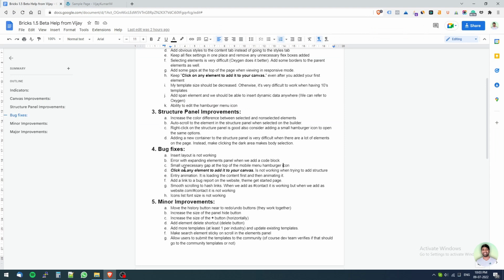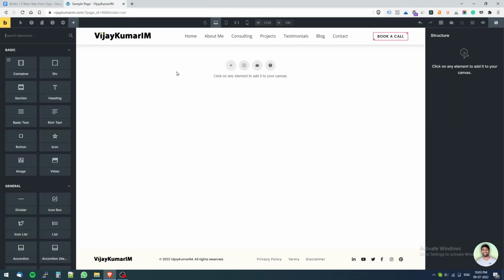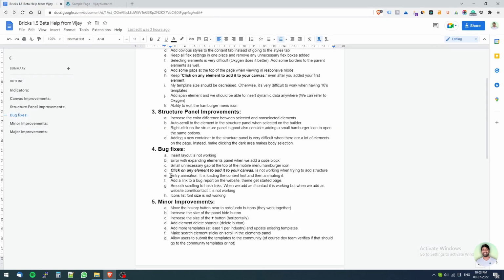Click on element and then structure. Yeah, this is the one I'm already addressing here. I can just delete it. This is the thing, it's not working. I already showed this.